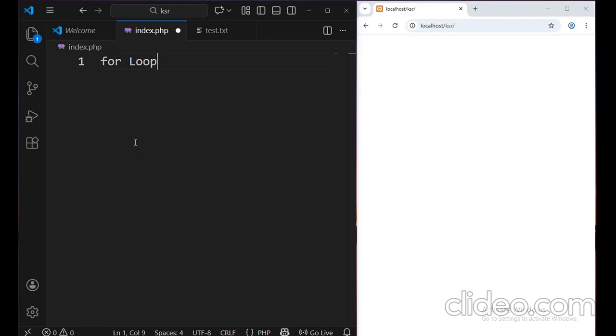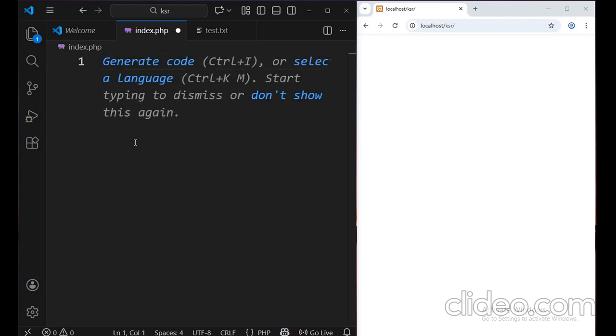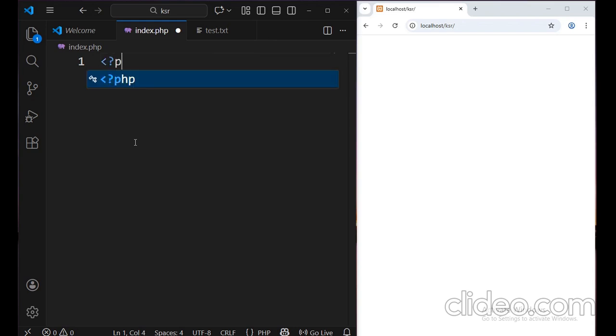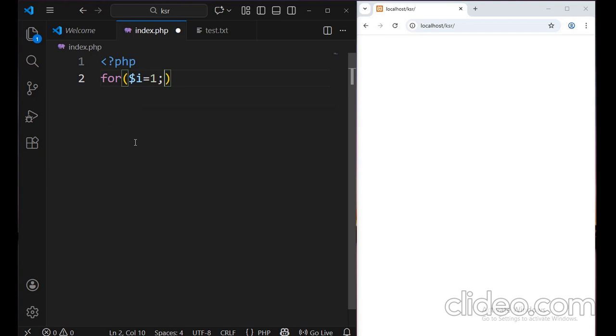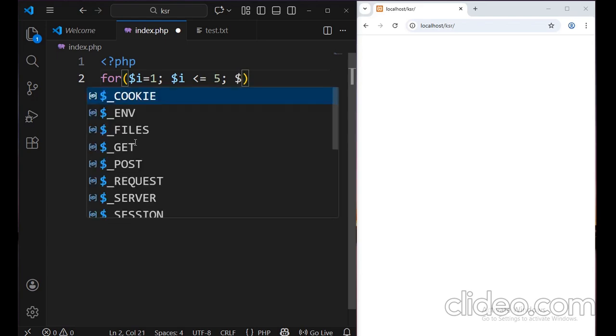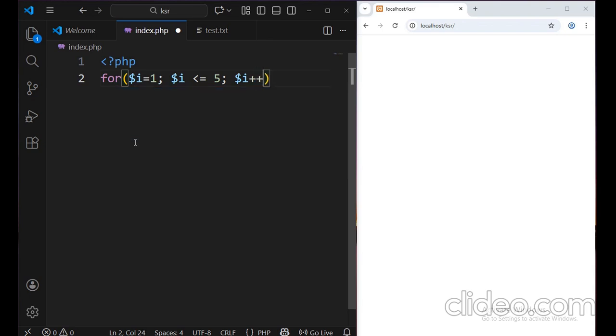A for loop is used when the number of iterations is known. For example, for $i is equal to 1, that means initialization, first one; $i less than or equal to 5, this one is the condition; $i plus plus, increment or decrement; echo $i. This one is the for loop.